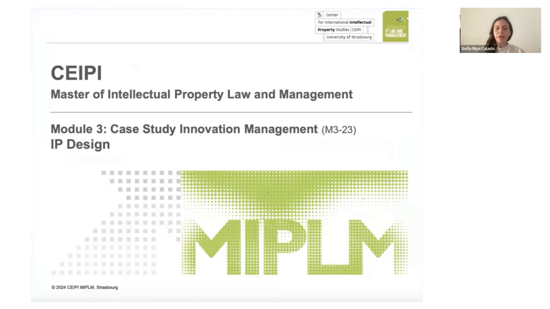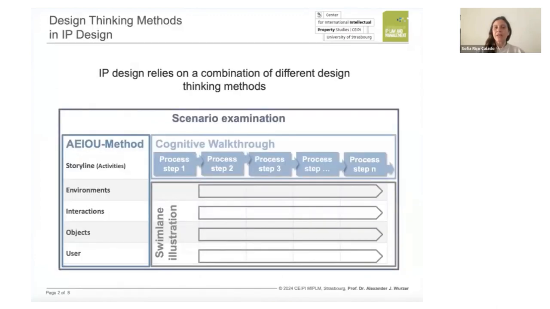So we are group three on this case study for innovation management, and we're going to talk specifically about IP design. So our core task was to define the IP design towards this case and to see what were the design thinking methods that could be used when we have a combination of different methods. In this particular case, we're going to use a cognitive walkthrough detailing the different process steps with the swim lane and illustration, and then using the activities, environments, interactions, objects, and user classification, so the AEIOU method.